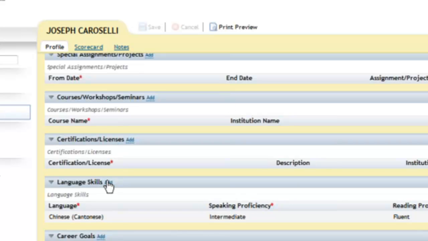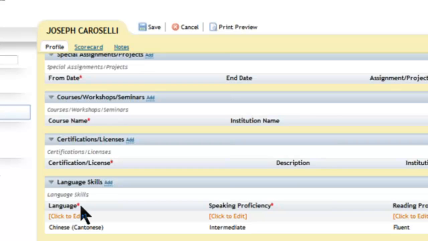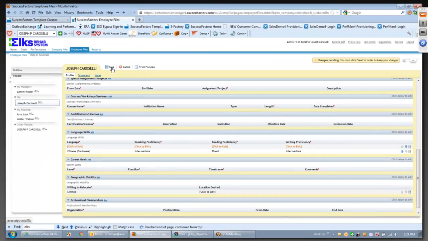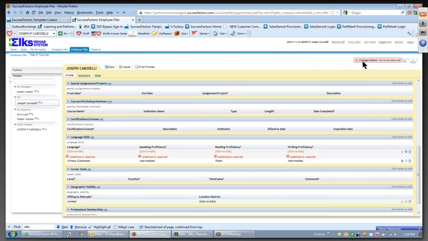So if you happen to enter something and you don't fill out something that's required, anything with a little asterisk, like you can see right here to the right of language and speaking proficiency, it's going to ask you each of these, and anything with an asterisk is required. If you don't fill that in and you try and save it, you're going to get a changes failed. See up here in the upper right? 4 errors occurred. It's because you added that field and you didn't fill anything out, and there were 4 required fields in that language. So if you want to get rid of that, you can always hit the trash can right here on the right.